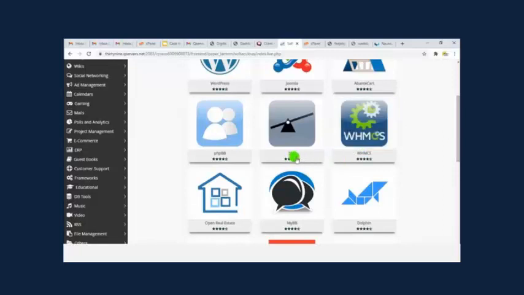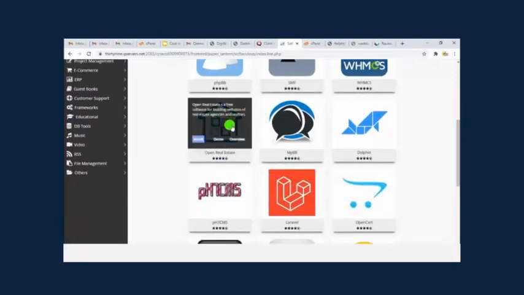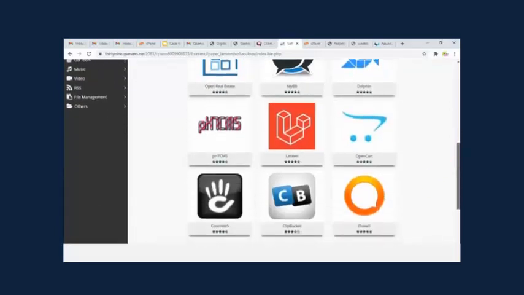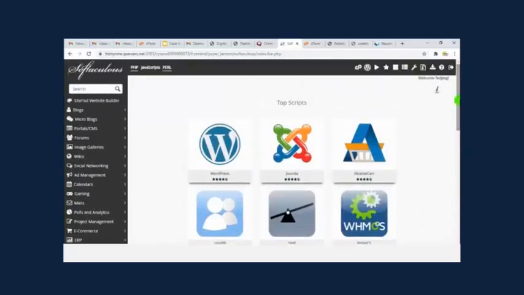Simple Machine Forum is used to design a site like Nairaland. phpBB is used to design a site like Facebook. This one is used to design a site like real estate and all of that. A lot of them are here. But what we are interested in here is WordPress. So the website that we are going to be designing and using is what? WordPress.